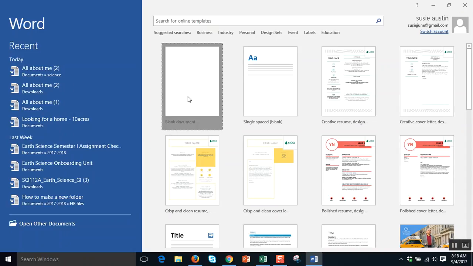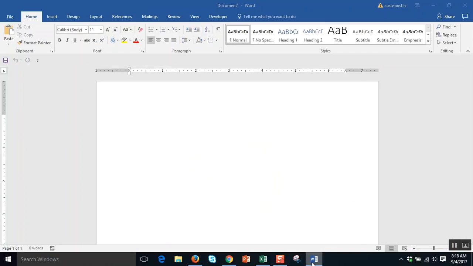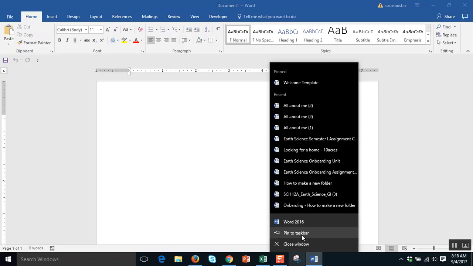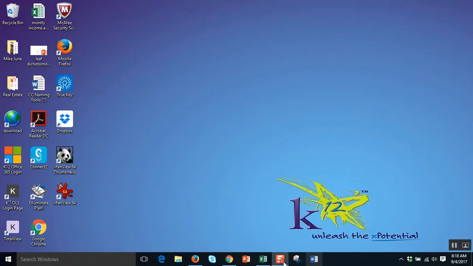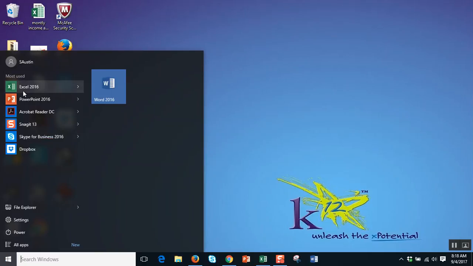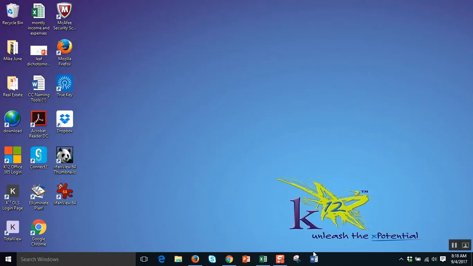But I'm actually going to open it up. Right-click on it, Pin to taskbar. I'm sorry. Pin to taskbar. And now when you close it, it'll be right there. If you pinned it to start, it'll also be on this menu up here, which is also convenient. But down here, we tend to use those more often.